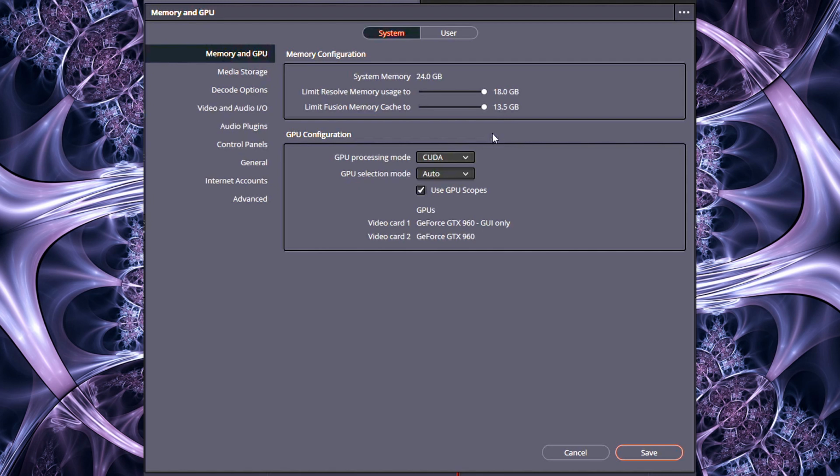I don't really see a reason to turn that down. I guess if you're running a system with 256 gigabytes of RAM in it, and you really don't want to dedicate all of that to DaVinci, then you can go ahead and adjust these. But pretty much everyone leaves them maxed out.